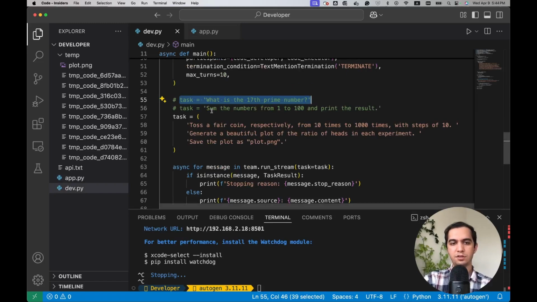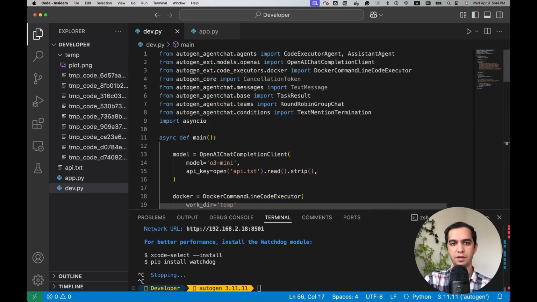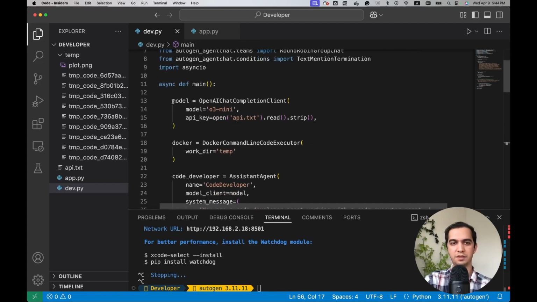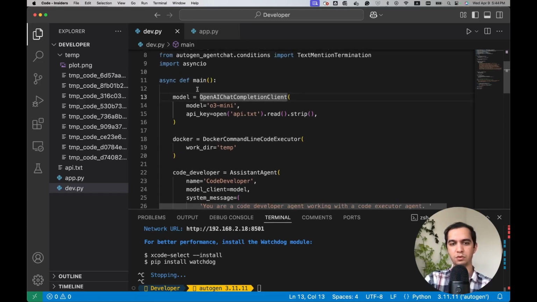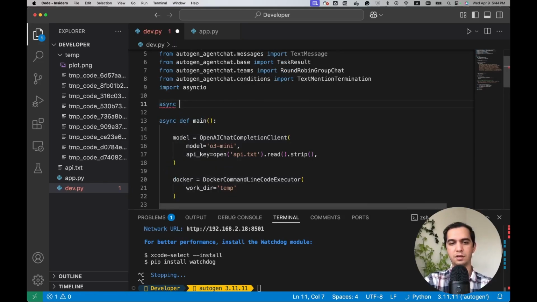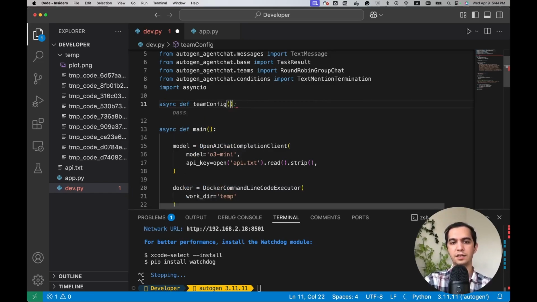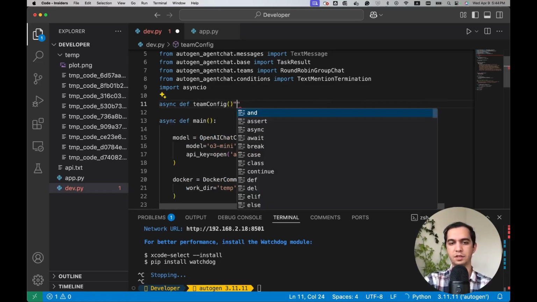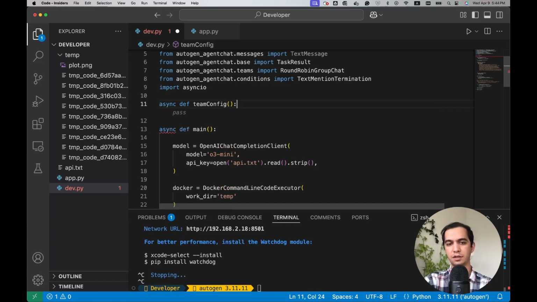And just the same way we did this in our last video, I need to make this dev.py more modular. So instead of having a main in which we do all the things, I like to keep these separated, keep the team configuration separated from running the team. So let's define a new coroutine, async dev team config. We don't need any argument here. We will pass the task later.